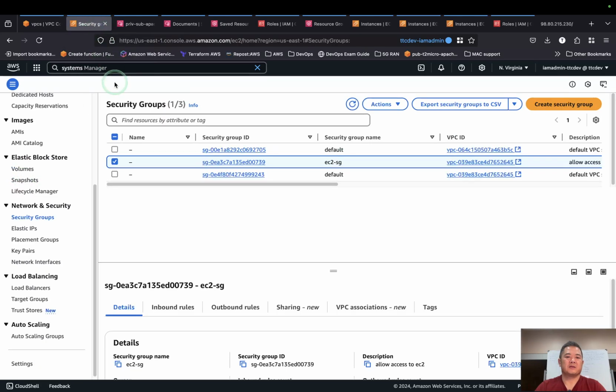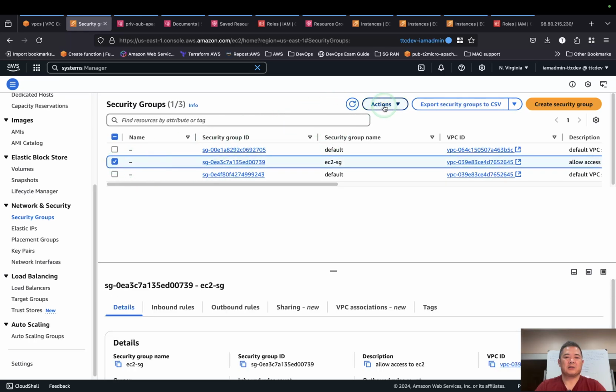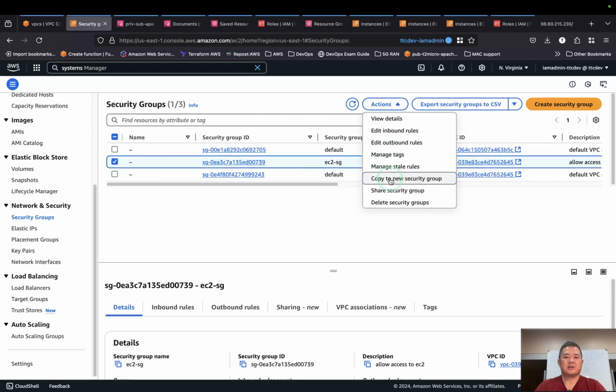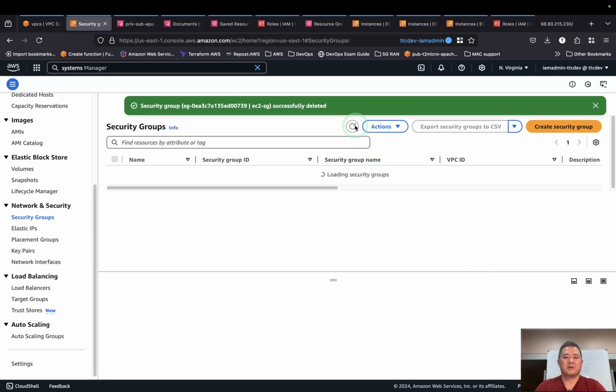All right, let's go ahead and see if the security group is done. Can we delete this yet? Action, delete. Yes. All right, security group is done.